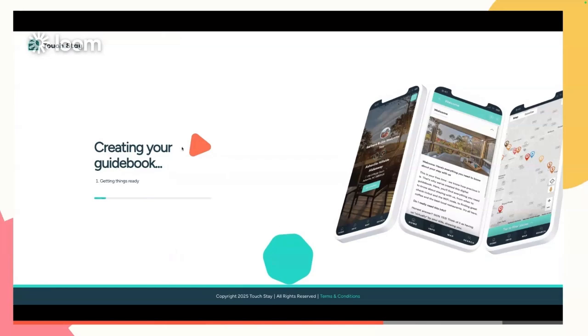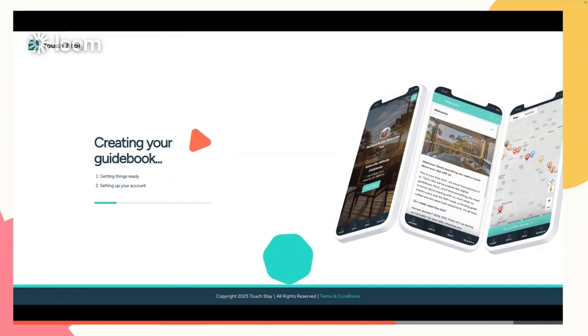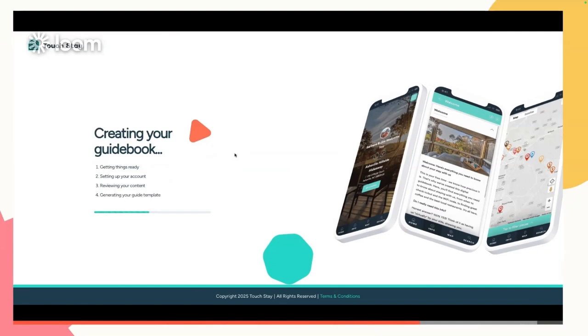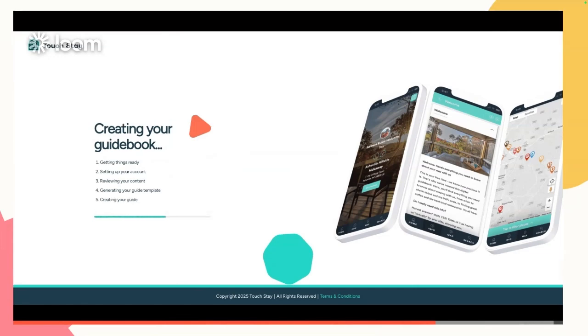This will then read through all of the changes that you have made and get all of that information that we've just previewed there and pop that into your short-term rental guidebook template in TouchStay. So this is the screen that you would see as you're going through this process, and it just takes a couple of minutes to process everything. It's generating guidebooks. You can see all the different steps it's going through. It takes just a minute.